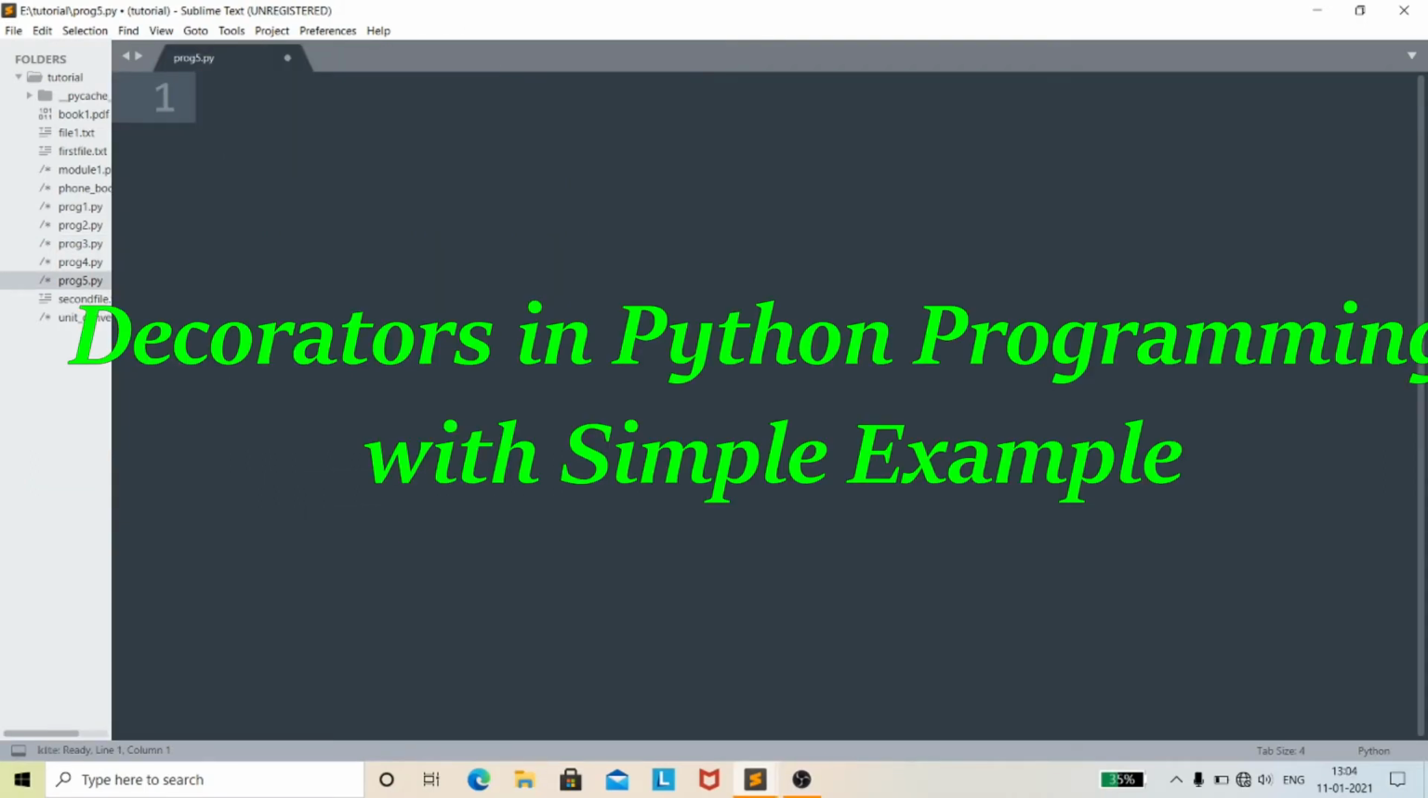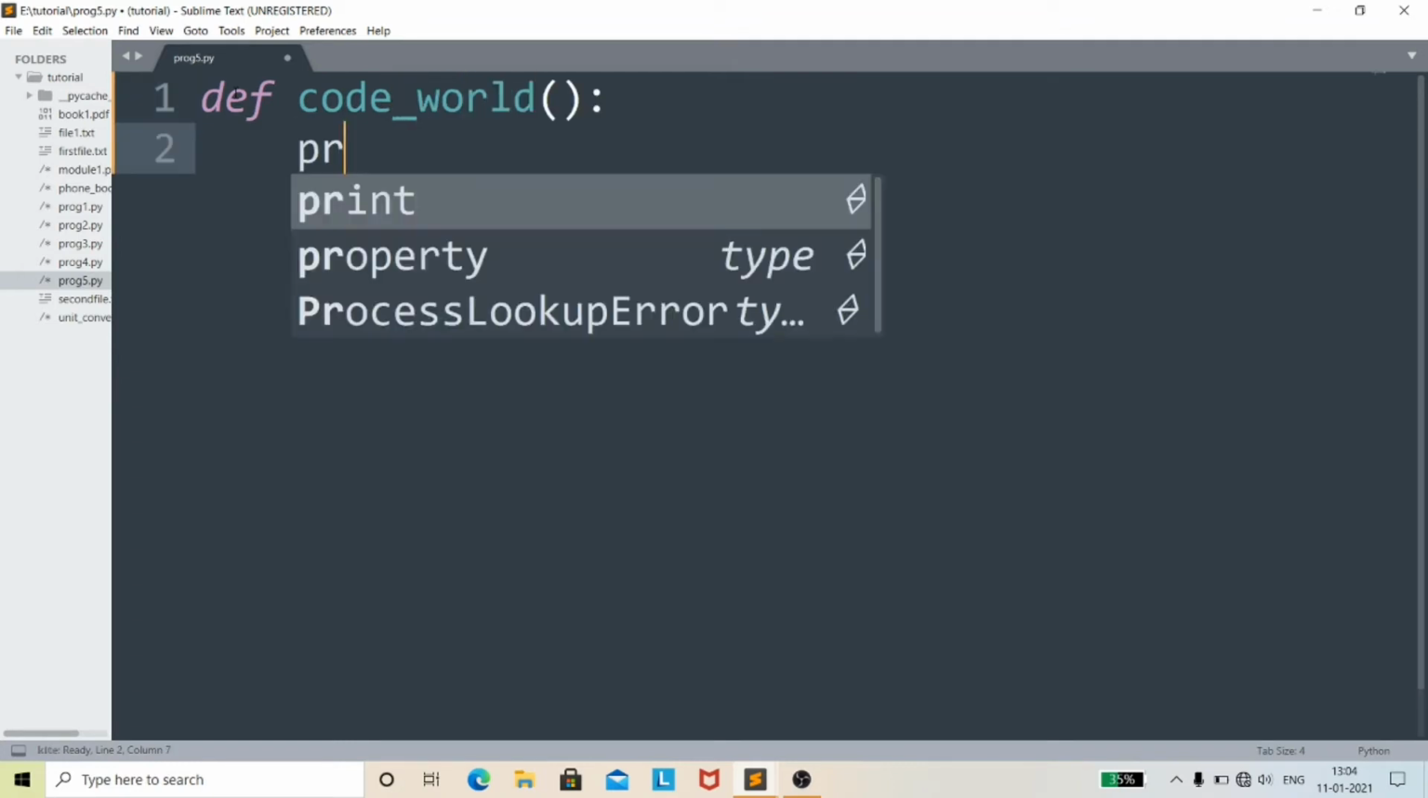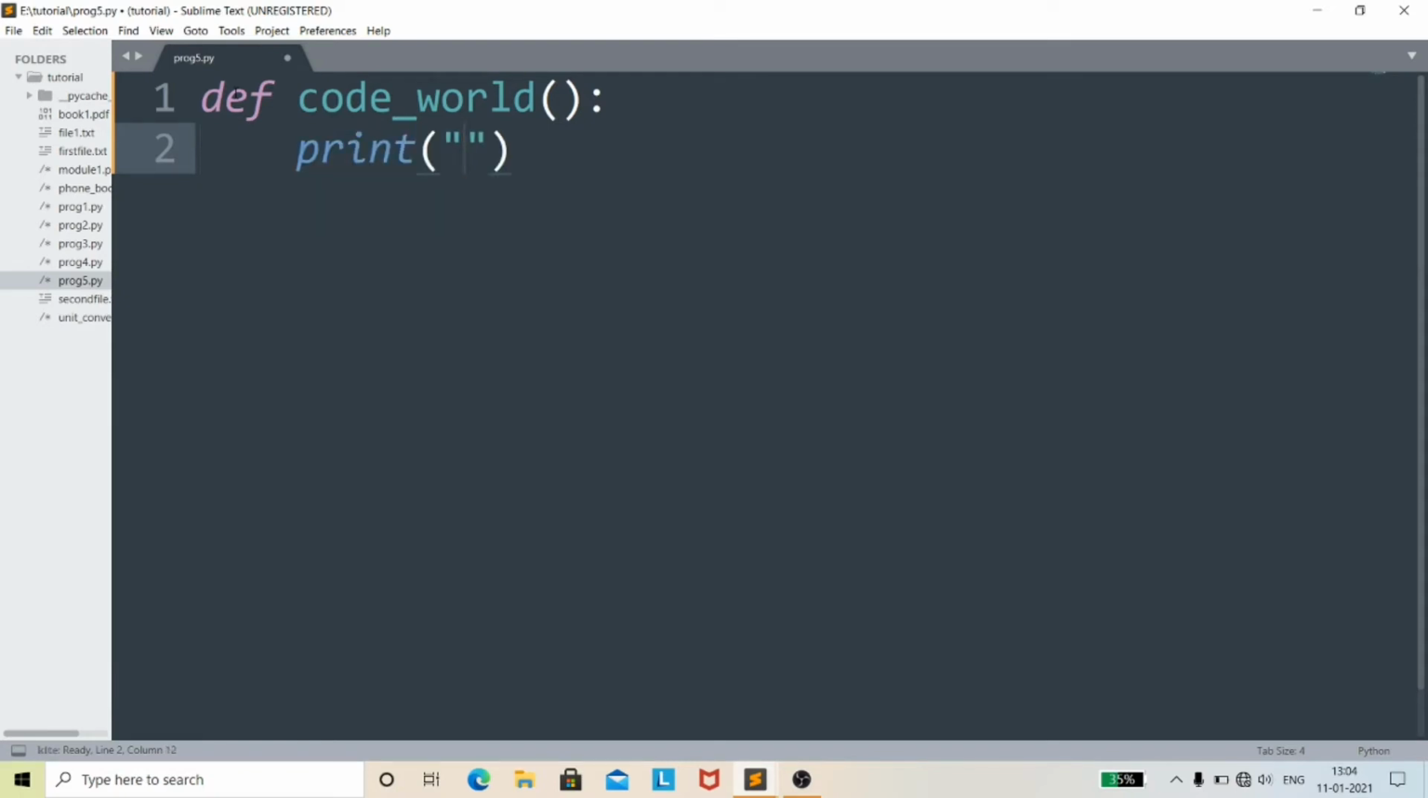Now I will explain these decorators in Python programming with a simple example here. Now I'll take a function, def. My function name is our channel name, code world. So code underscore world, and this will print our playlists. Till now there are 3 playlists in our Code World YouTube channel. So this code world method will return the playlists.